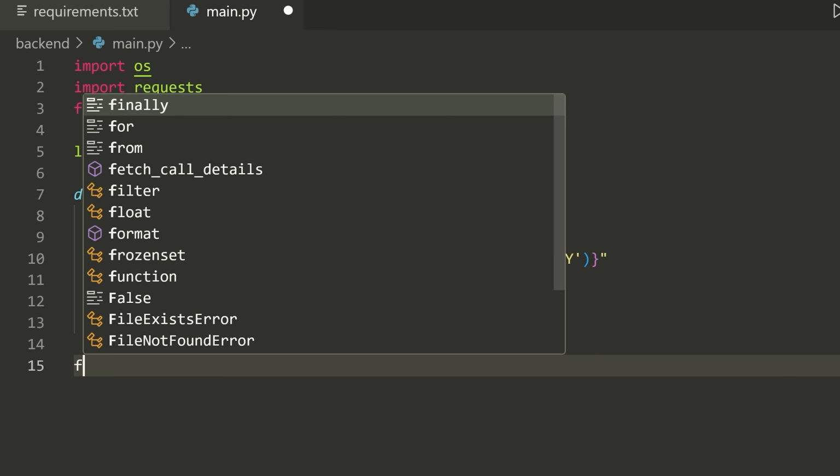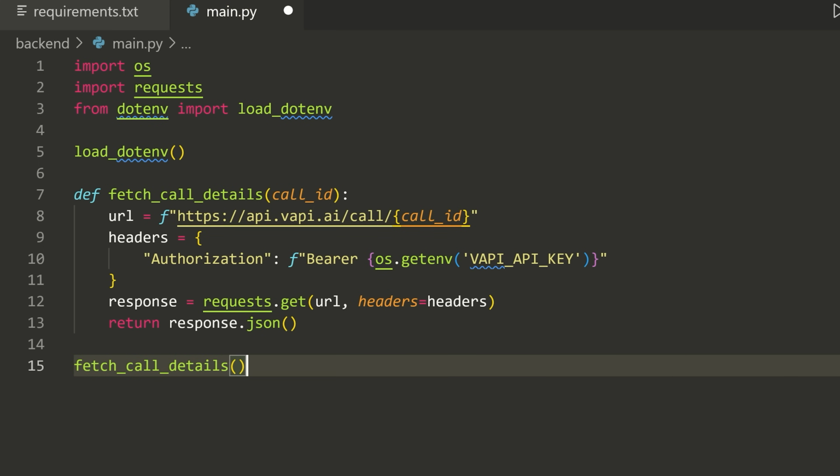And if I wanted to test that out, I could just fetch the call details. Now I would need to pass a call ID. So if you knew what the call ID was, or maybe you printed it out in the front end, you could just try this Python code and you would see that this would work. It would send a request and it would give you information about the call.